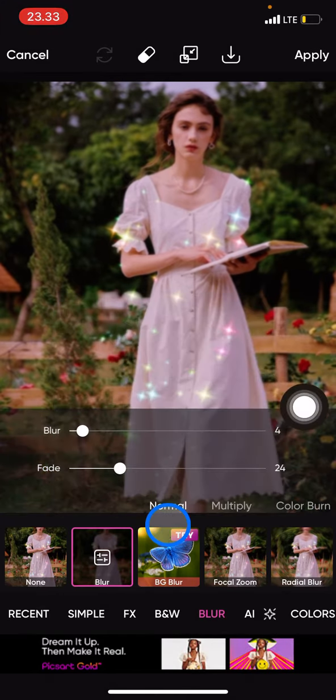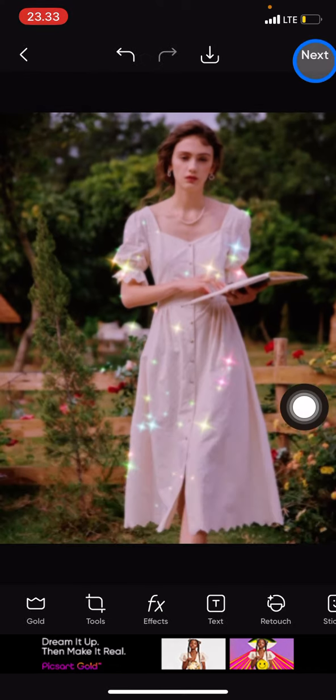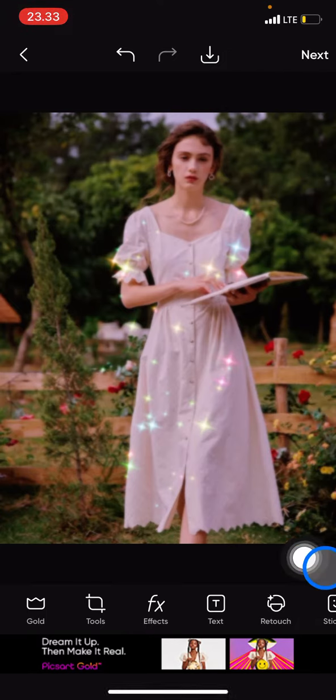Whenever you're done adjusting it, just click this apply button. Now this picture is ready to be saved by clicking this part. And that's how to create or get a blur effect on your picture in Picsart.